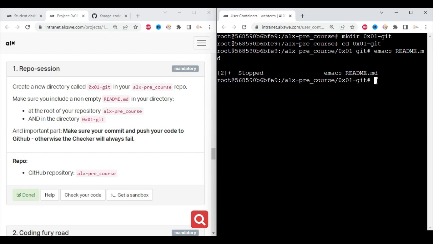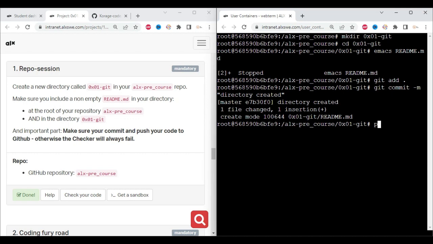So we've done that, so let's git add again, git commit, sorry, my bad, git commit, message will be directory created, so then git push.